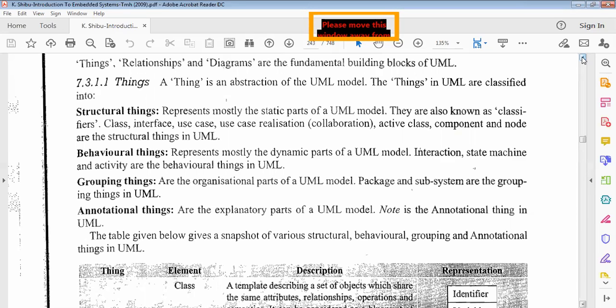The structural thing is the static part of the UML, the behavioral thing is the dynamic part of the UML, and the grouping thing is the organizational part of the UML. You see this kind of organization everywhere, in every program. The annotational thing is the explanatory part. Okay, I remember those points.